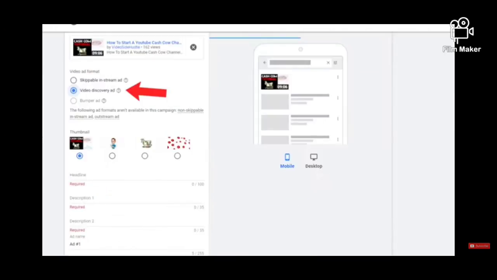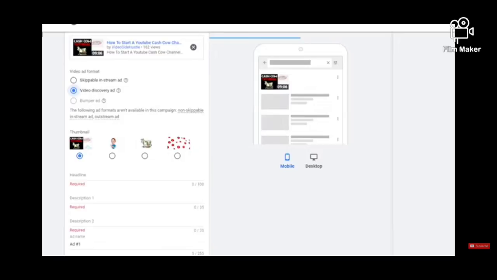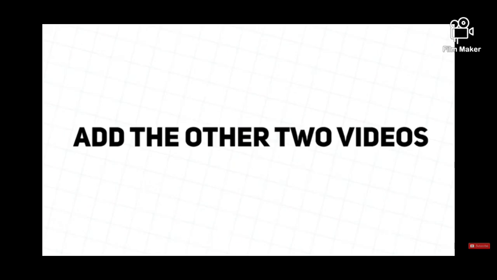Be sure to add your video as a video discovery ad. Add the headline, the description, then name this ad, of course, a name for the ad. When that's all done, click Create Campaign. It takes 24 to 48 hours for your campaign to go live. Once that's done, you need to now add your other 2 videos.